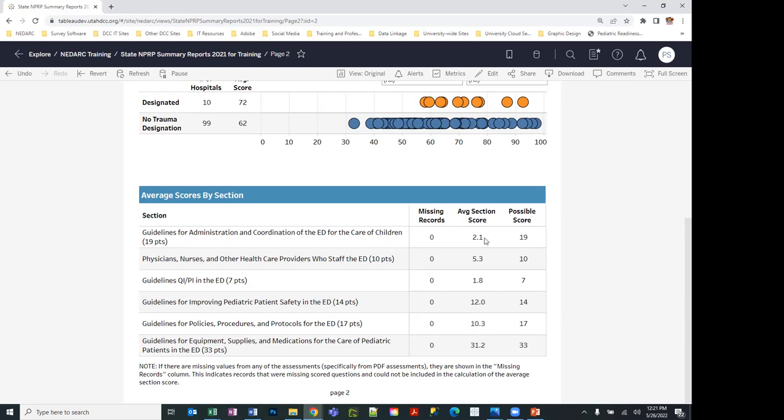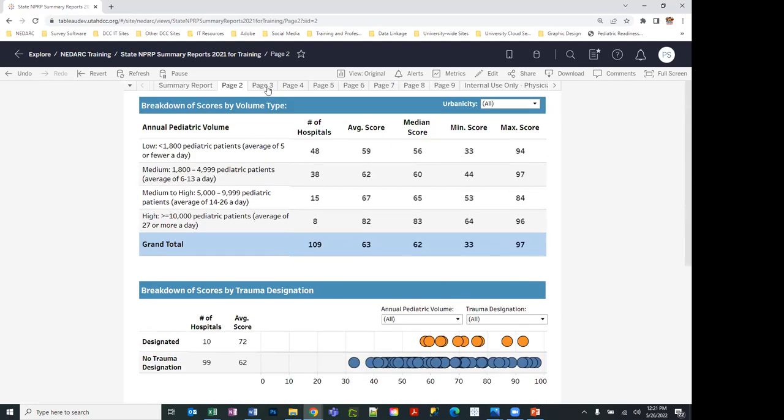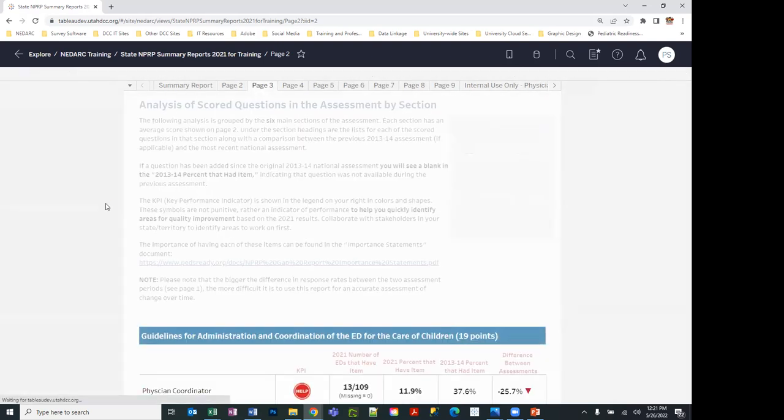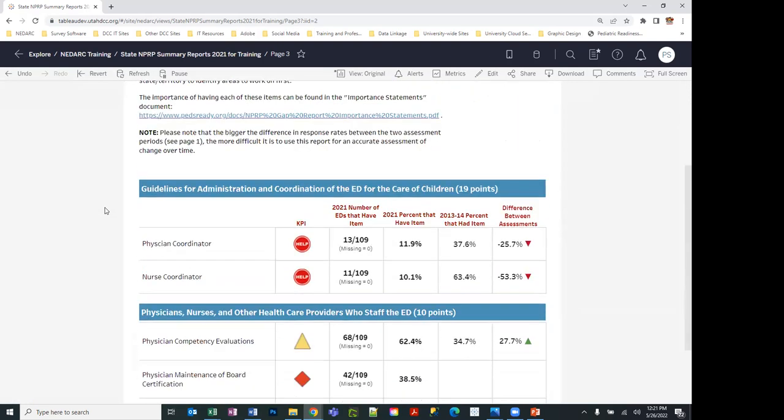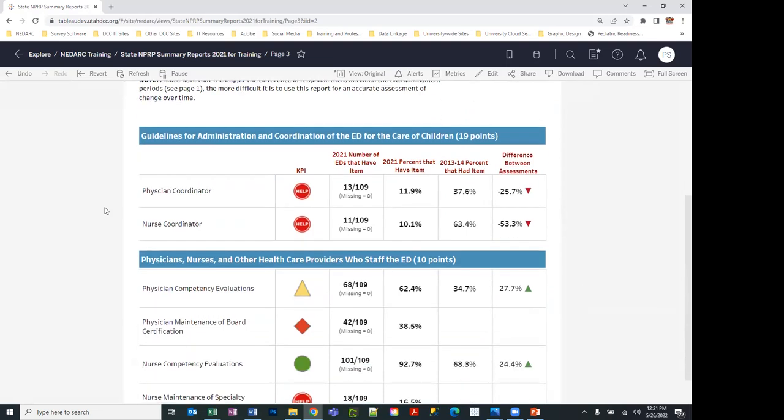So I definitely want to focus on these two areas. If we go to page 3, this is the beginning of your state summary dashboard. Now there's not a lot different than the PDF, but we did add a few things here.